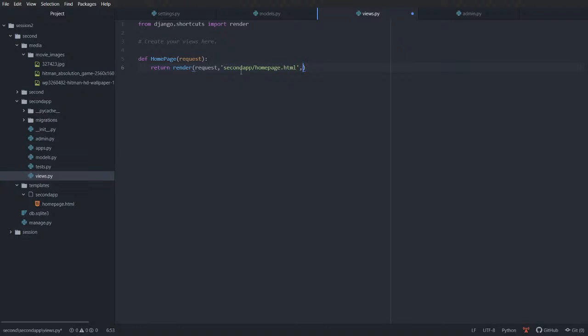Homepage.html, and for now I will just pass in a blank context dictionary. So I've created a view. Now I need to map that view to a URL. Now there are 2 ways I can do that.